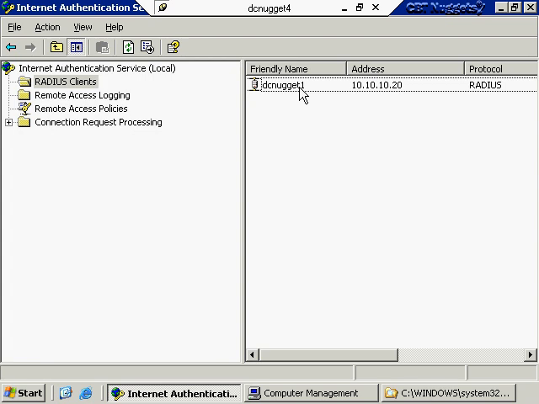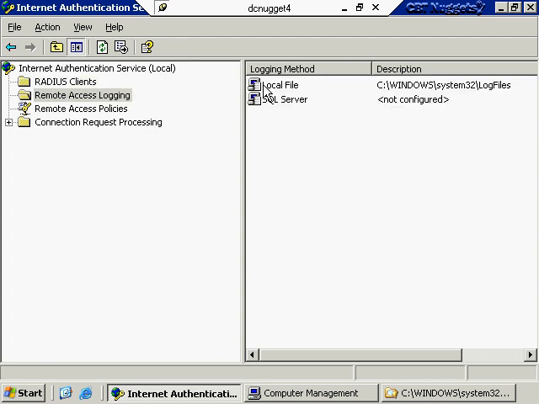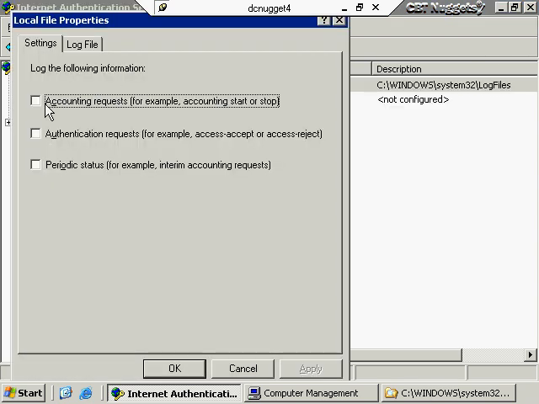Now let's go ahead and check out our logging. Really not that much to do here for the local file. I can specify what I want it to log. All of this stuff is going to be logged anyway in the event log, but I can also log it in text in a text file for the log file here. So let's go ahead and do these things.